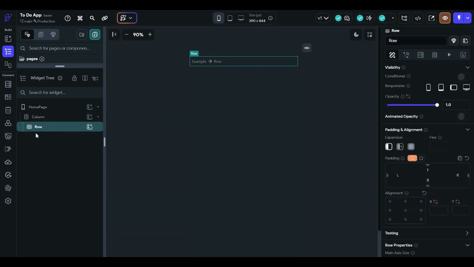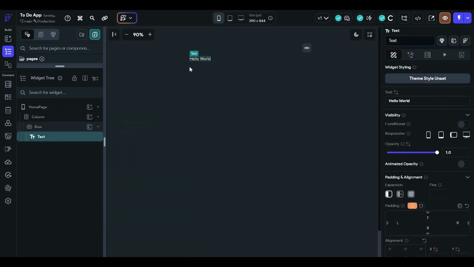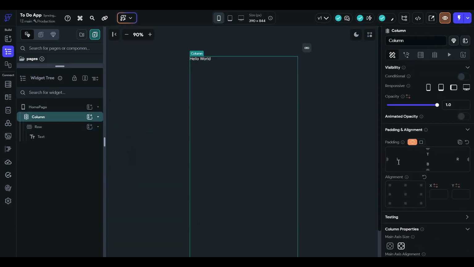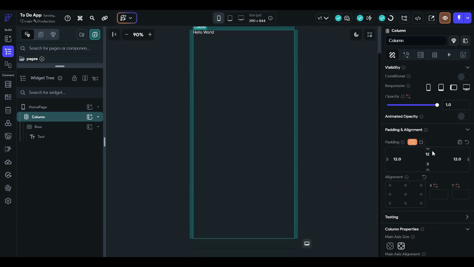So at first we will take a row, then a text. We will give some padding to the row so it doesn't collide with the side screens. From up 12 and from down 12.